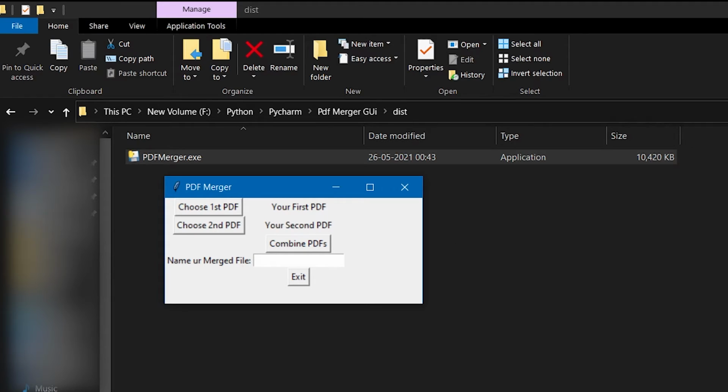You can share it with your friends, family or anyone else, and it will run just like a normal app on their system as well. If you have dependencies, I will create another video where I will show you how you can share the app with dependencies to other people.